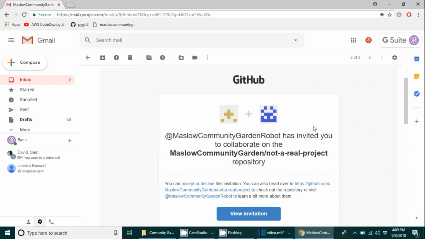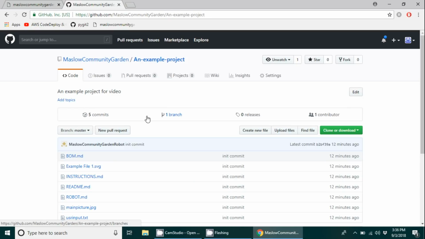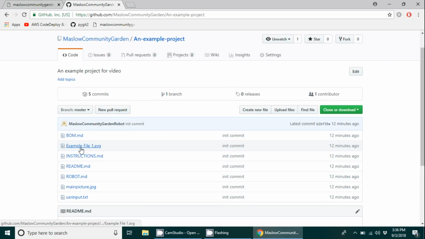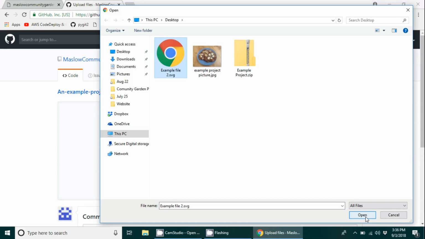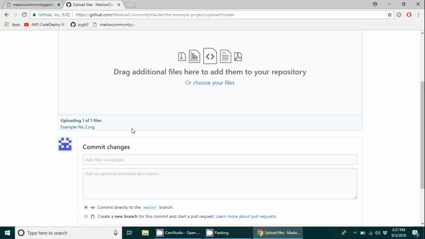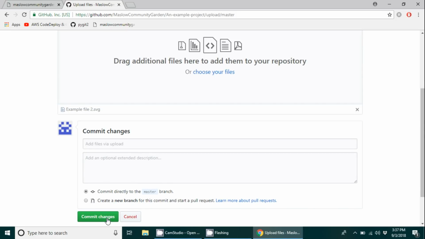And so when you get that email invitation, it's going to look something like this. All right, so now we've accepted that invitation, and it's taken us to our project here. And so this example file 1 here, that was in that zip folder we uploaded. But let's say we want to add another file. We can click Upload Files here, and we can add as many more files as we want. And when we're ready, we just click this Commit Changes button.